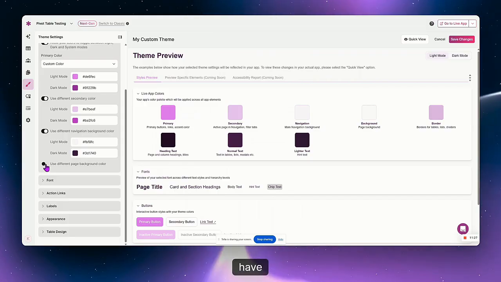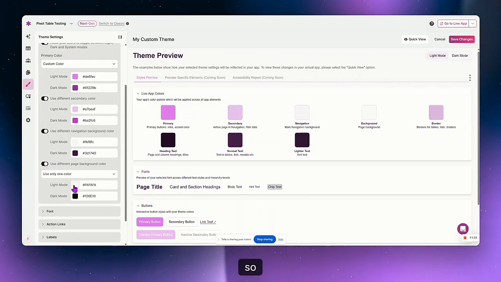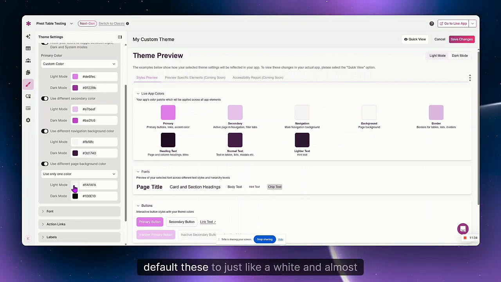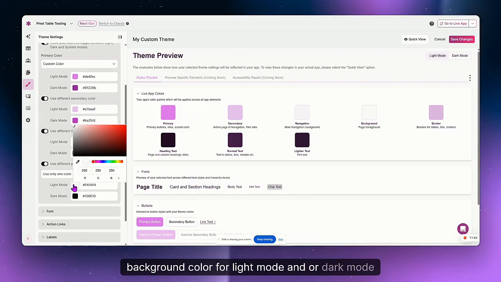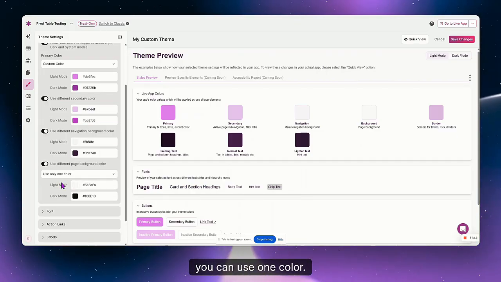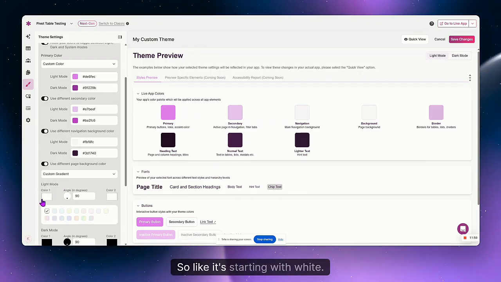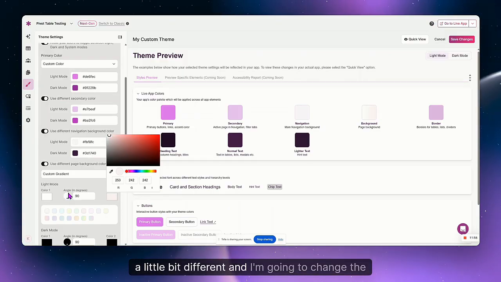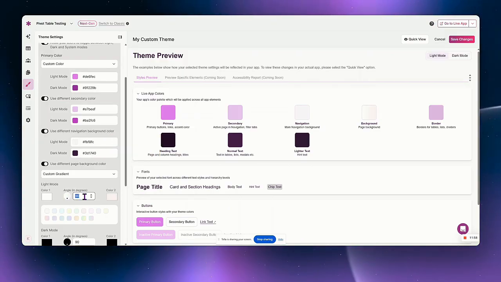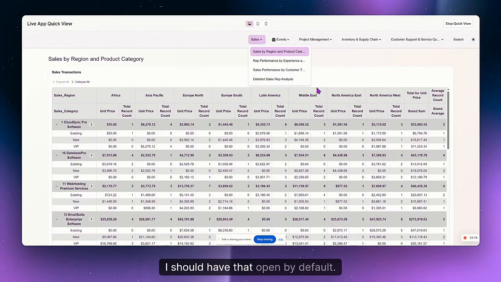We also have introduced the ability to use a different page background. So again, if you default these to just a white and almost black, if you want to use a different background color for light mode and or dark mode, you can. You can use one color. You can even make it a custom gradient. So it's starting with white, let's make it slightly different, and I'm going to change the gradient to 135.